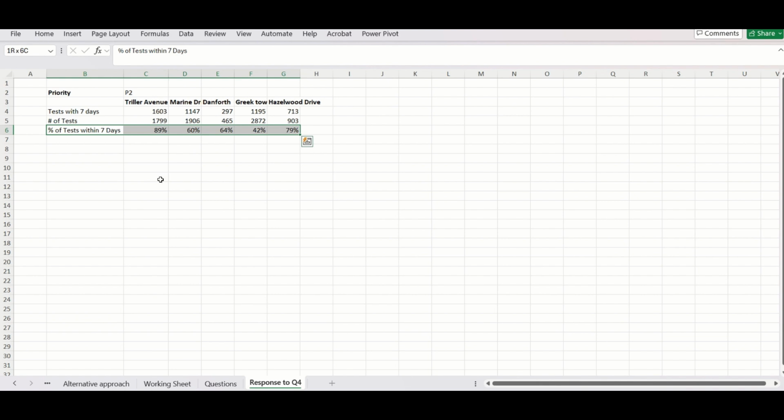So what's the takeaway of this case study? The real lesson here is not about memorizing Excel functions. It's about staying calm, breaking the problem down and choosing the right tool for each step.